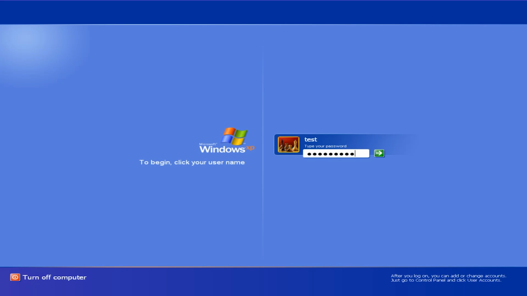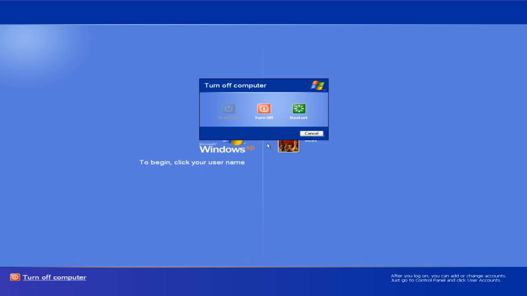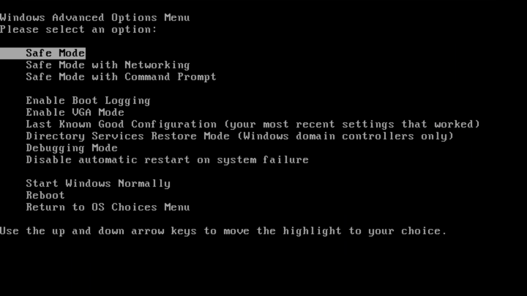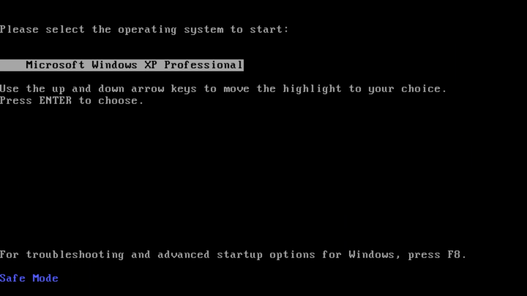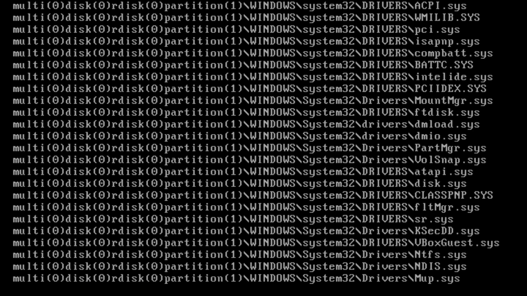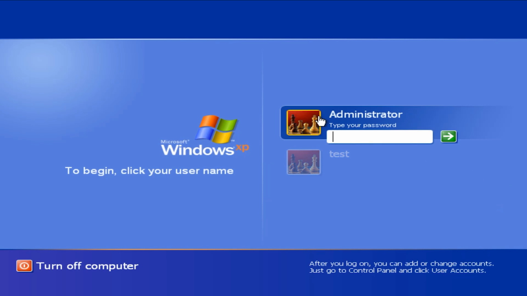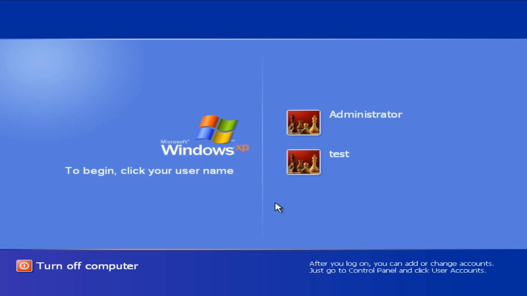As you can see, there's no way for me to get in here. Right, I'll quickly reboot to safe mode just to show you that the admin account is locked as well. Right, so we select safe mode, Windows XP, let it load up safe mode for us. Just to prove to you guys that the admin account is locked as well. There you go, and there's our test account. Okay, so there's no way that I can get through any of this.